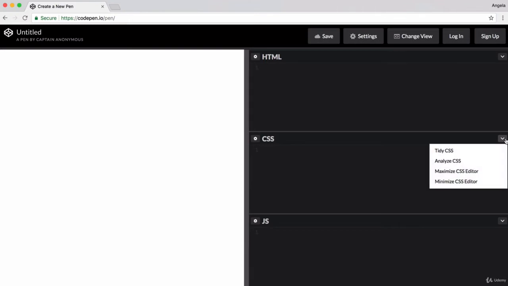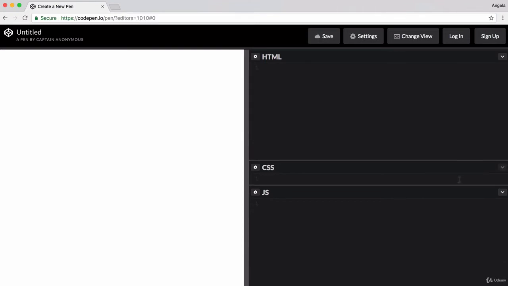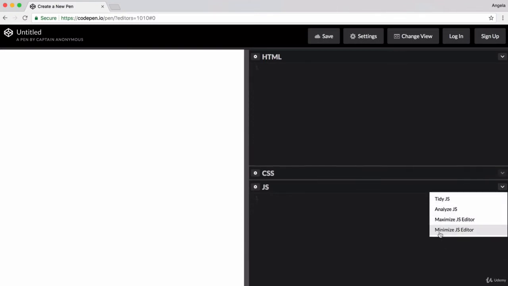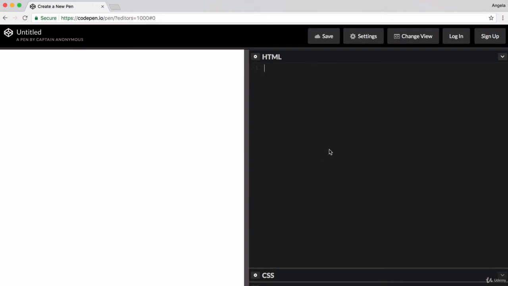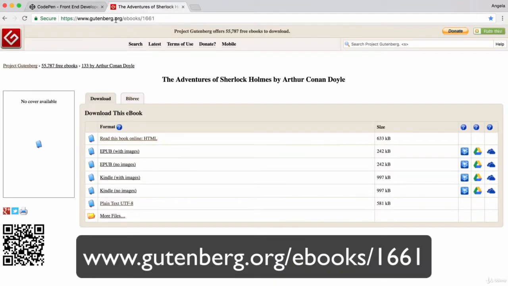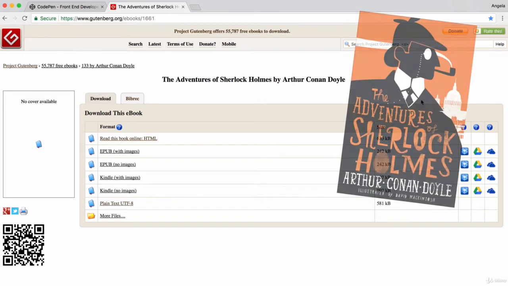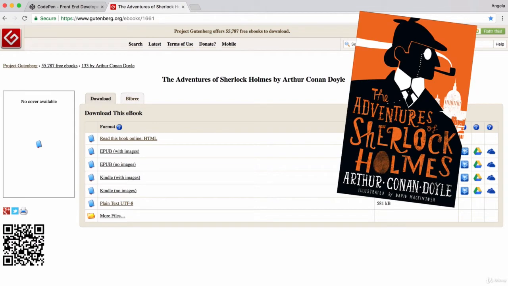Now, as we're only working with HTML at the moment, I'm going to minimize the CSS and JavaScript sections, and I'm just going to work from the HTML section. Now, we're going to need some text to work with, or to have something which we can give structure to. If you head over to gutenberg.org/ebook/1661, you get taken to The Adventures of Sherlock Holmes by Arthur Conan Doyle. So one of my favorite books of all time.